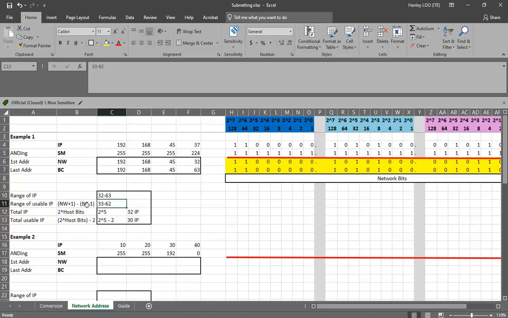When network address plus 1, I will get 33. And when broadcast address minus 1, I will get 62. That means within the subnet, I can assign any device an address from 33 all the way to 62.